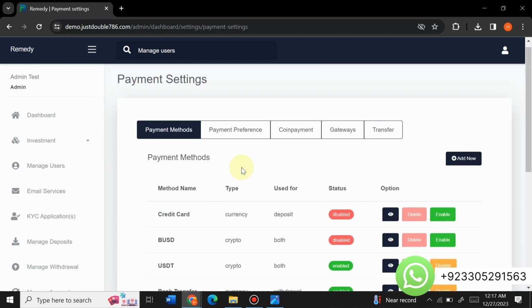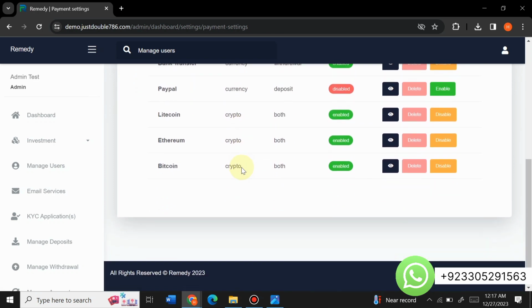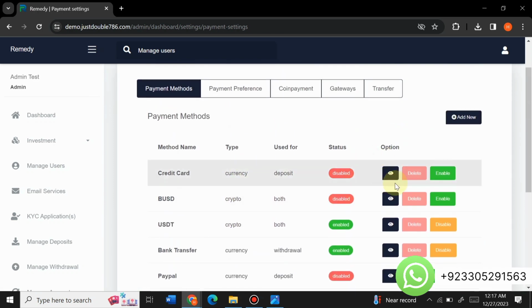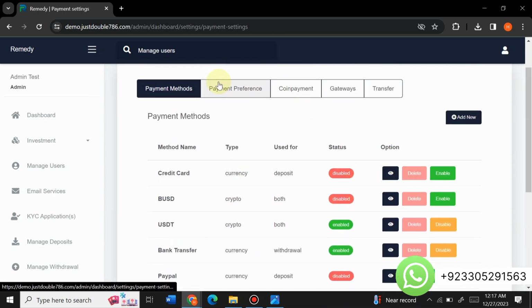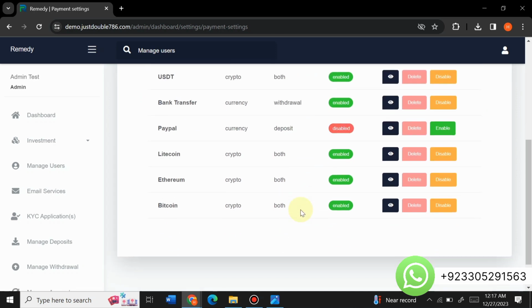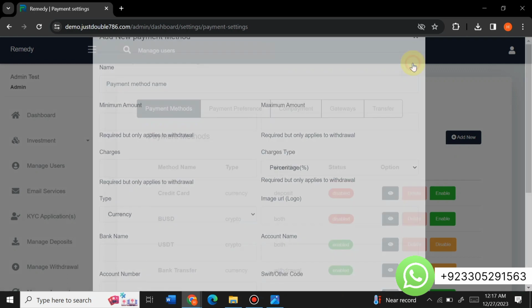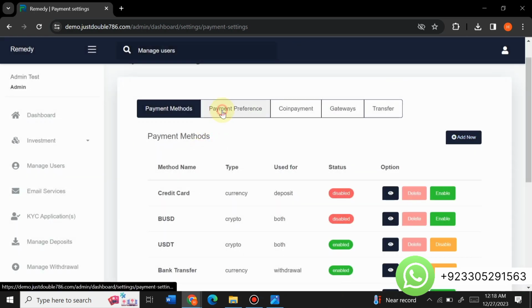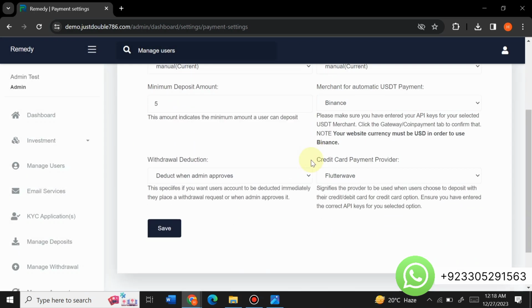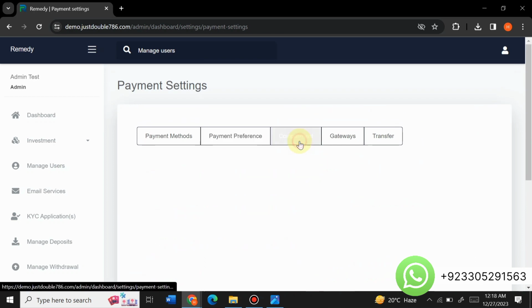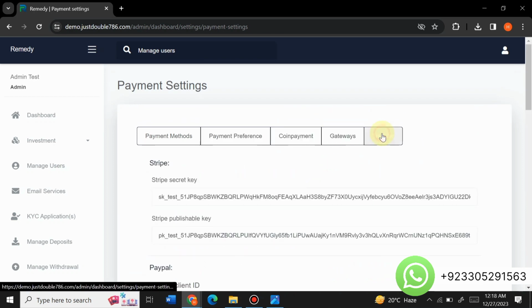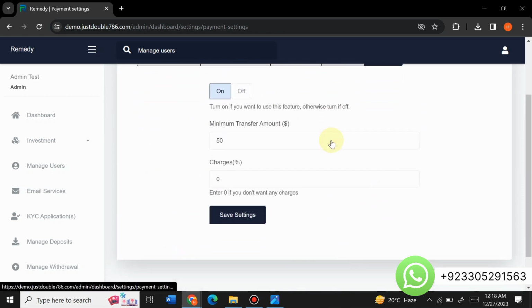From payment setting you can manage all the payment gateway options, and you can enable or disable them, or you can insert your own details. So here you can see all the payment gateways, and you can create a new gateway by clicking add new. So this is how easy it is to create a gateway. Payment preferences, you can manage from here: manual or automatic payments, coin payments, gateways, transfers. You can manage all these things from here.